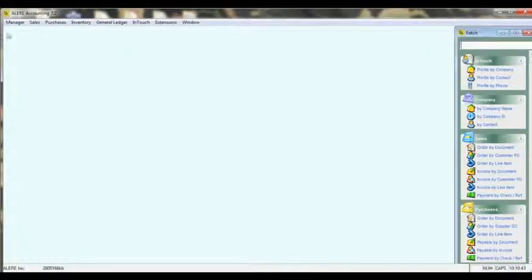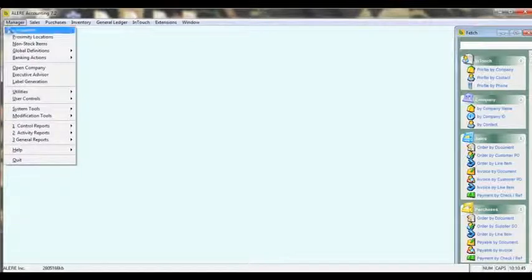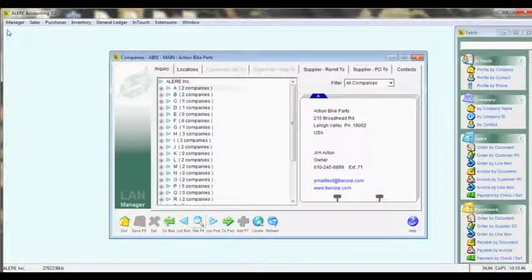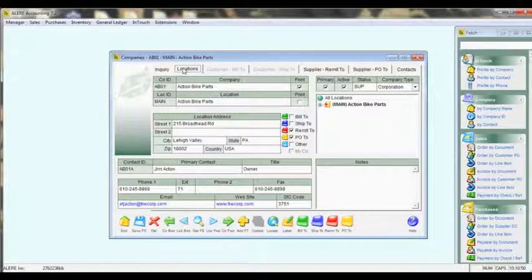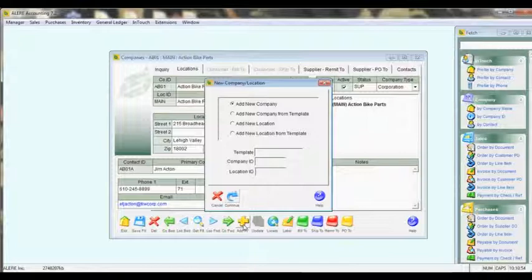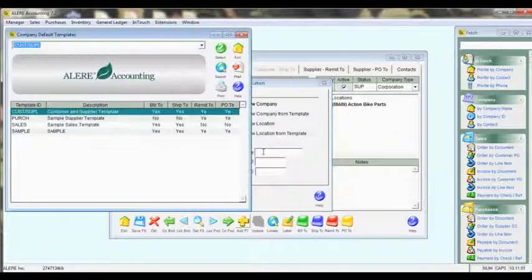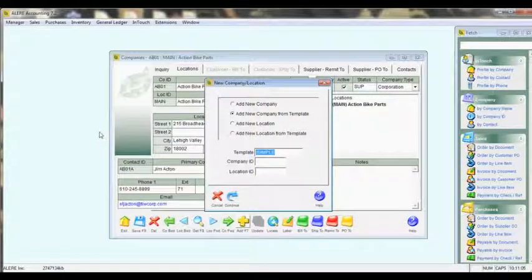And now we're going to go under Manager Companies, and we're going to add a bill to. So it says add a new company. So we're going to add it with a template. We're going to select the template we're going to be adding it with. In this case, we're going to pick sample. We're going to give it a company ID.